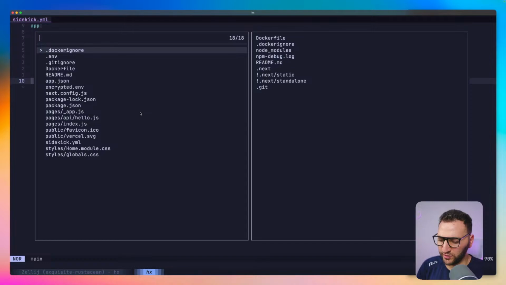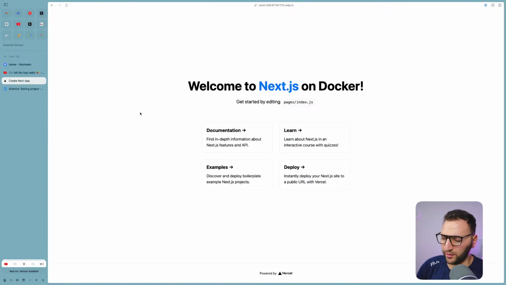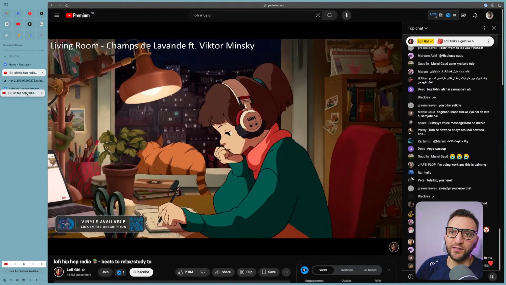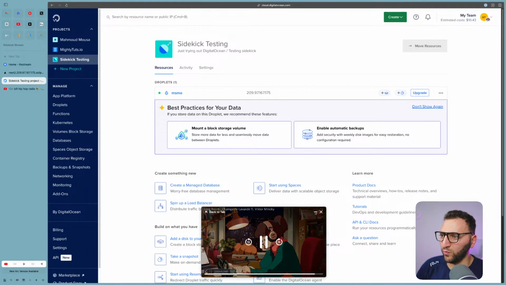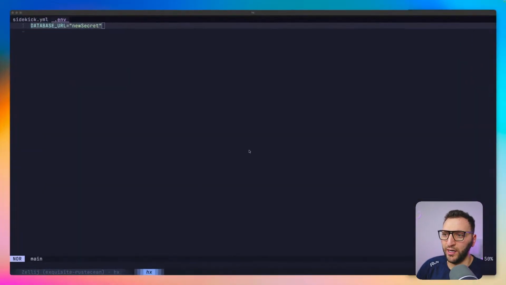Basically, this project has an env file, which has this database secret. If I go back here and refresh this, you have the environment here, which is called a new secret. That secret is coming across nicely as we want it to be. We now would like to change a secret, deploy, and see that deployment coming through. That's the whole point.